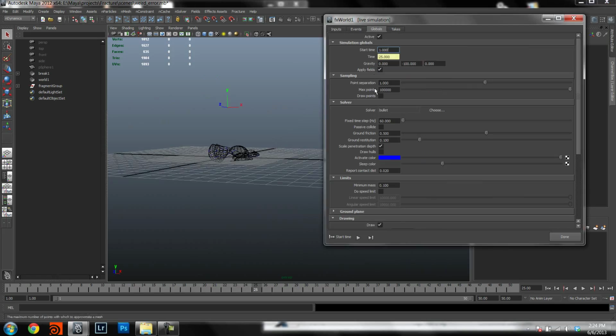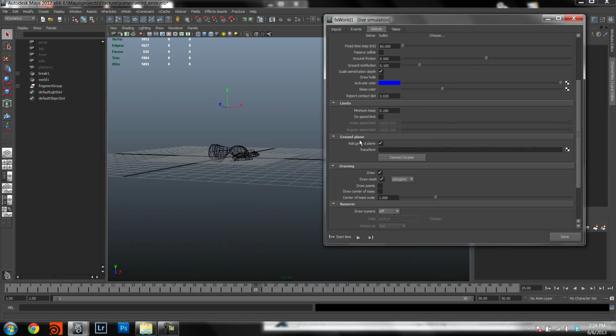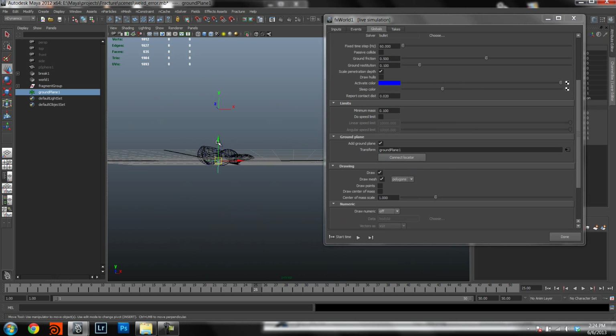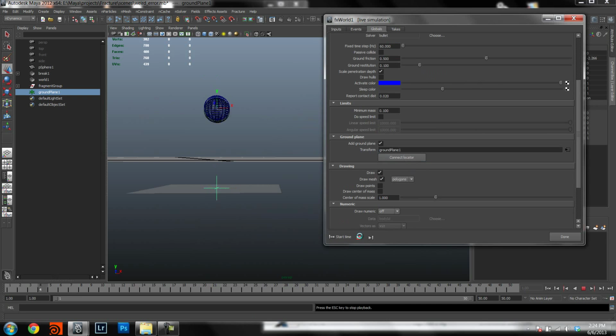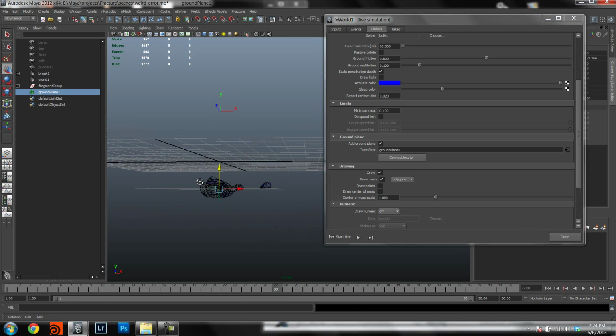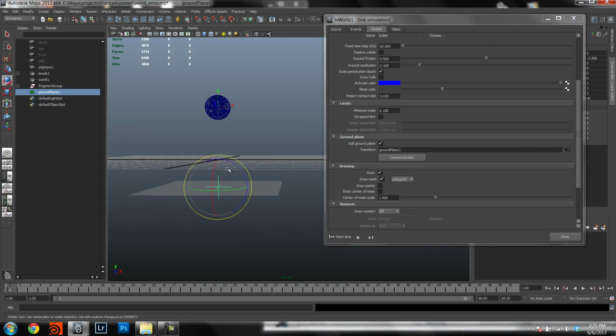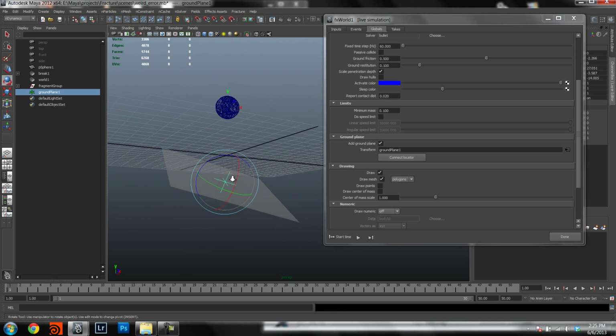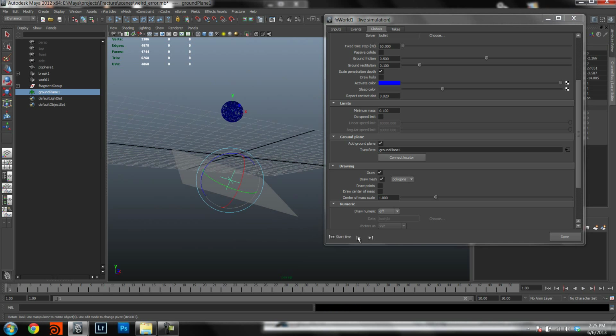So to do that, you go to your globals, you go to ground plane, and you say connect locator. This will create a locator for you named ground plane, and you can move that one around, and then next time you rewind, you will see that your ground plane snaps to that location and your geometry collides with it there. So that also works with scaling, rotation. So if I rotate the locator, the plane will rotate and then it will just slide off. That's it for this quick tip.